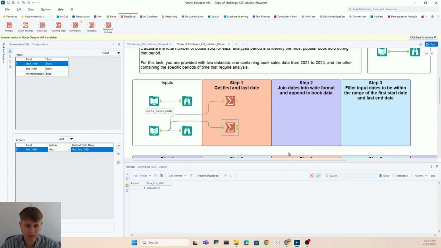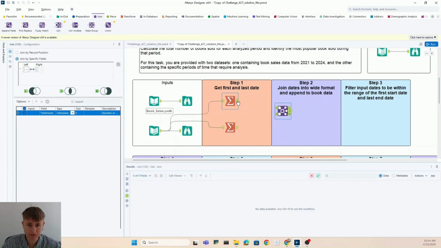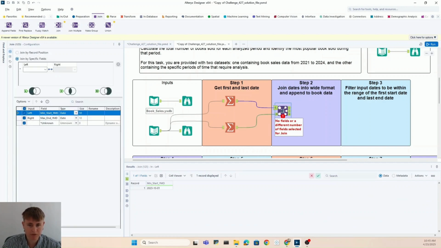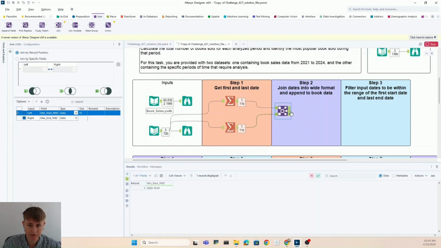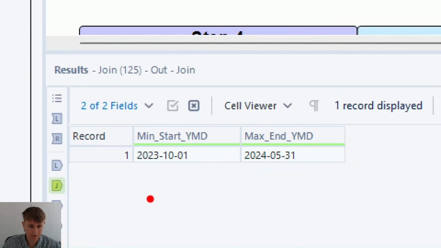Basically what I want now is these two dates in a wide format. So the way I'm going to do that is I'm going to use a join tool and join these two values to one another. And you may be wondering, what are we going to join on? Here we're actually going to join by record position. This is not a very commonly used configuration in the join tool, but we're just going to join by record position. So I'm going to click run and check my J anchor. What I have now is this wide data set that gives me the minimum date for those ranges of dates we're looking at and the maximum date.